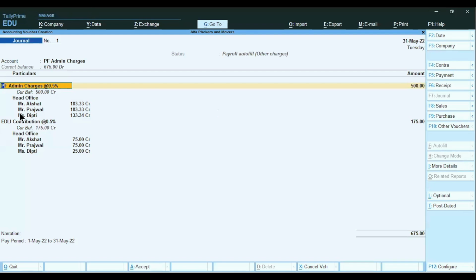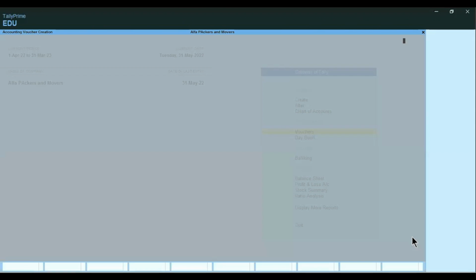So for all the three employees, total PF admin charges are 500 rupees and EDLI charges are 175. See, the total of PF admin charges is crossing the limit of 500 rupees. So a maximum of 500 rupees of admin charges for PF needs to be paid by the employer. So the total amount of PF admin charges is 675. So press Ctrl A to save this.